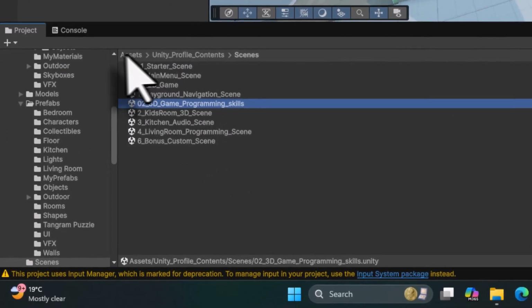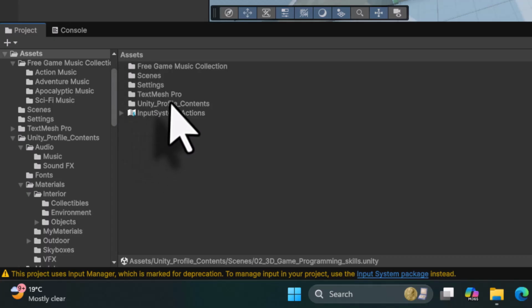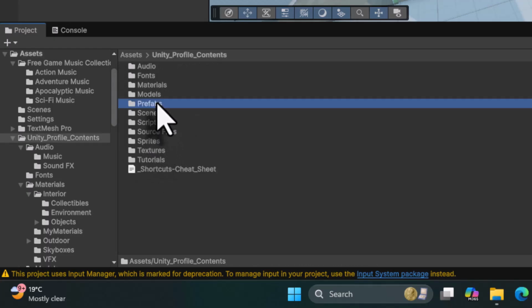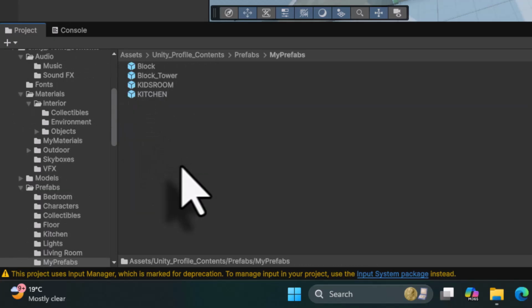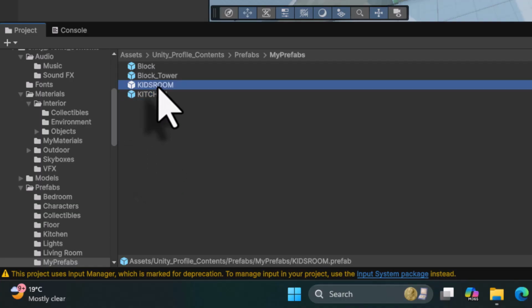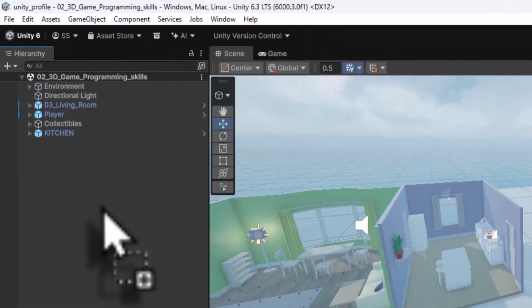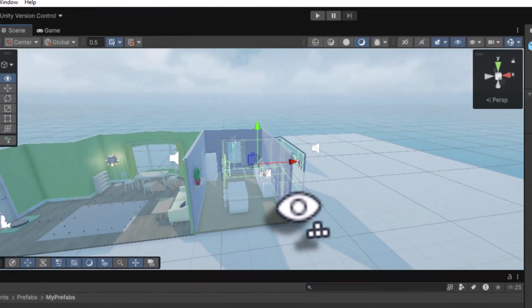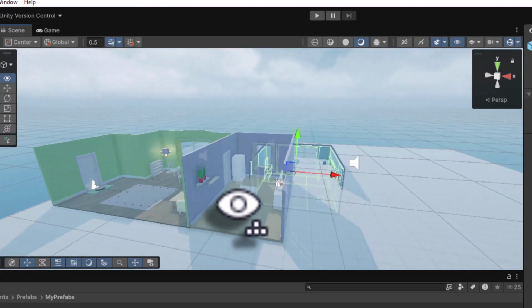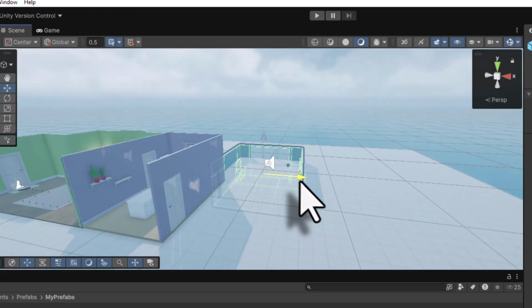I will come into my project window, asset, unity, profile, contents, prefabs, my prefabs, and now I am going to drag kids room now and put it into my hierarchy. Come into the scene view, right click, press D and move to the side. I will move it to the side.